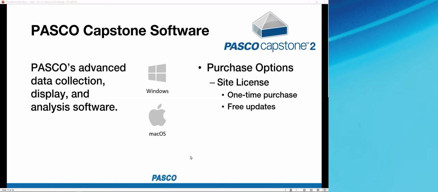It came out with version 1.0 in 2012. And if your school or department happened to purchase it those 13 years ago, you just had that one-time purchase, got the access code for it, and you've had free updates in those intervening 13 years.